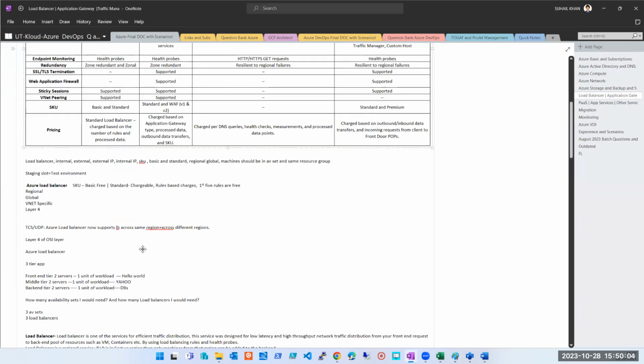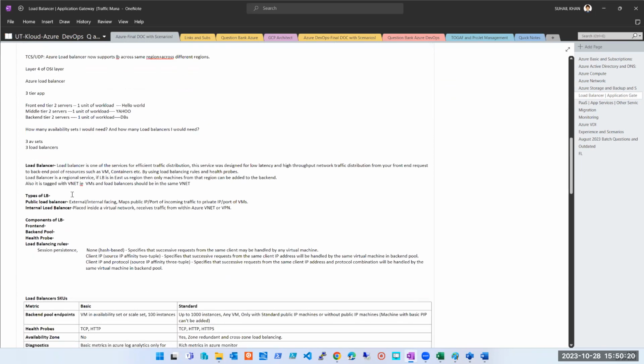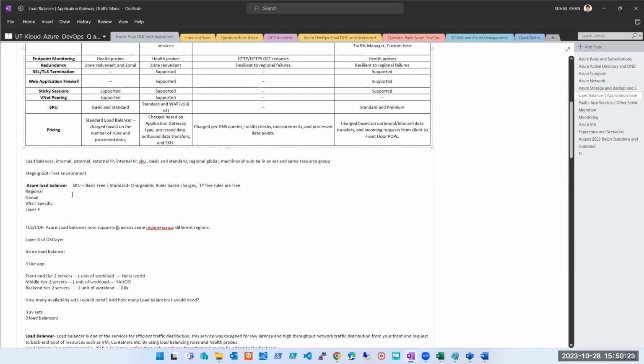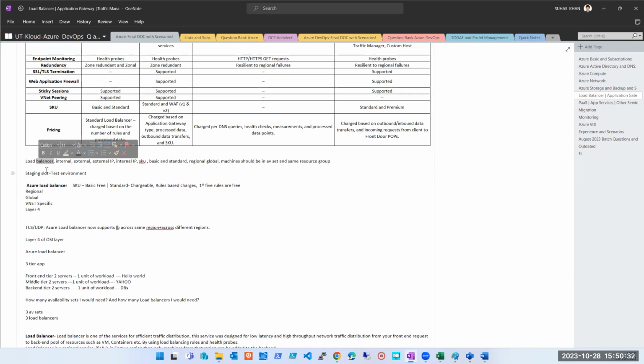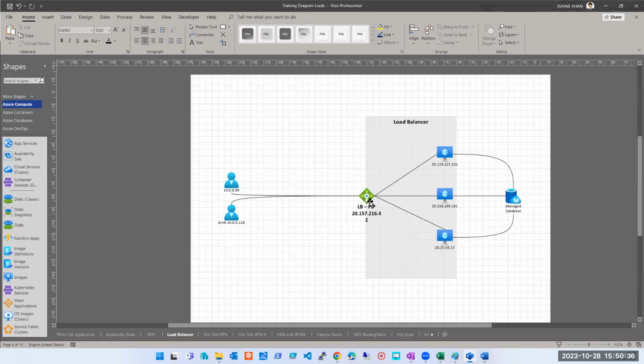Okay, now let's talk about load balancer. Under load balancer we have SKUs, and we have seen SKUs standard and basic. So please make sure that you remember at least 2 or 3 differences out of them. Load balancer types, what are the types we have under load balancer? Now I'm not talking about the load balancing services, we have moved to load balancer. Look at this icon. This icon represents load balancer.